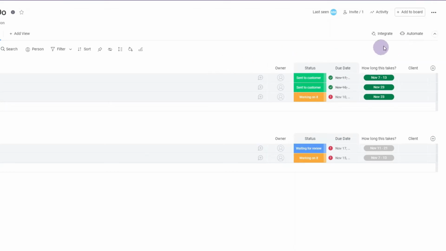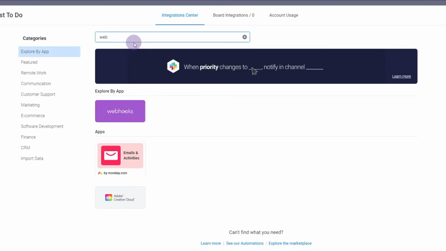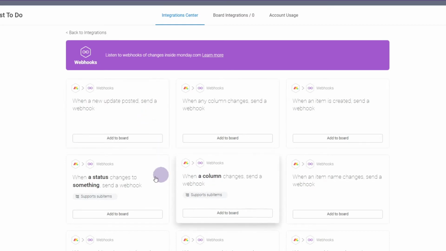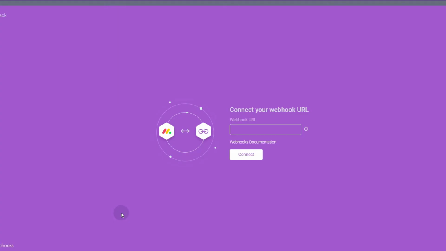All right, so we're going to go to integrate, type in webhooks, and we're going to click on the webhook. So when a status changes to something, send a webhook. We're going to add this to our board, and this is where we're going to put in the URL of the webhook that we're going to create.